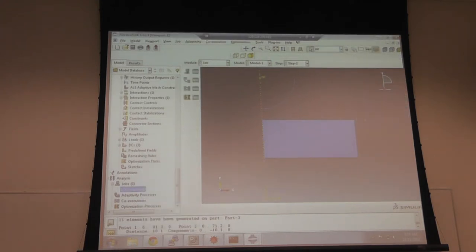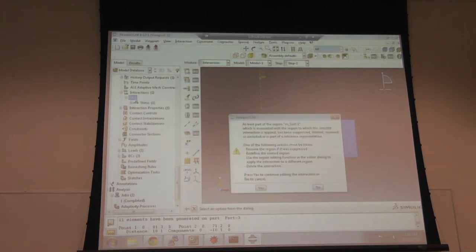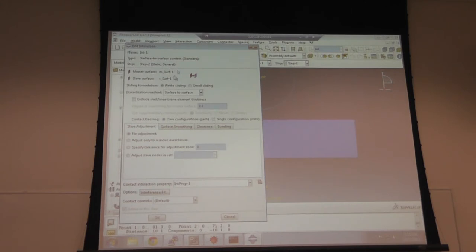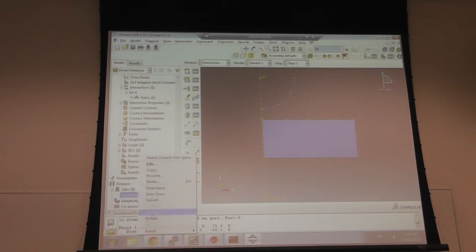So the interaction as well, I have to properly define it. I changed the master surface, so the master surface is this one now. It's discrete rigid rather than analytical rigid. Now submit.